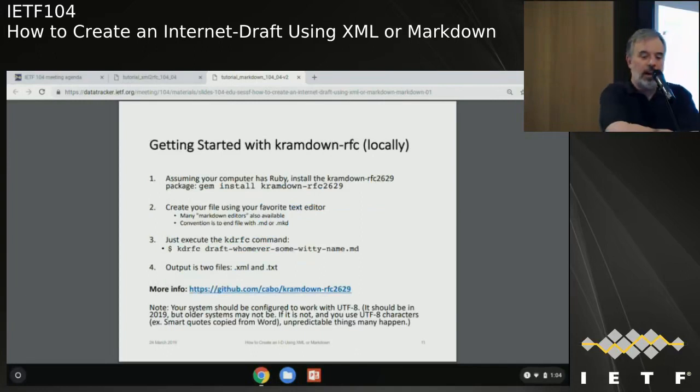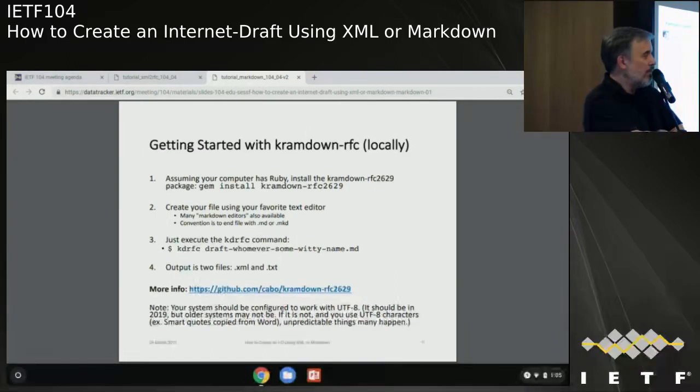So Cram Down is a very simple tool to use. If you've got Ruby on your system, or most operating systems these days often have it installed in some form, you can just type gem install cramdown-rfc2629. You might have to have root access or use sudo to install it. But once you do that, the process is really simple.